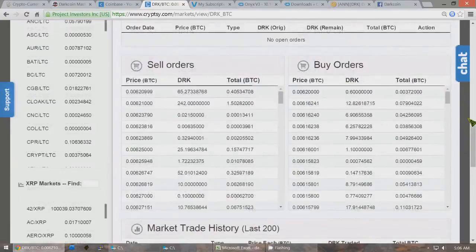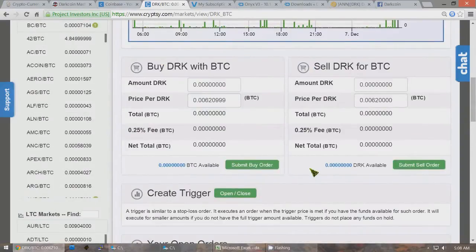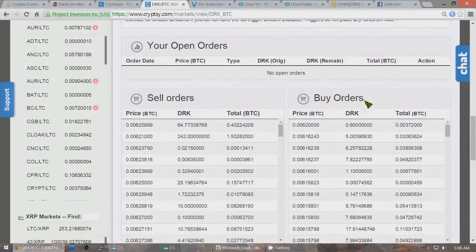You can scroll down and you will see the buy orders and the sell orders. So you can change this price to whatever price you want to pay for your Darkcoins in Bitcoins. You can change that, and if you want to pay higher than the market price, then you will be buying into these sell orders, and you will instantly be able to buy those coins for whatever price they're being offered as sell orders.